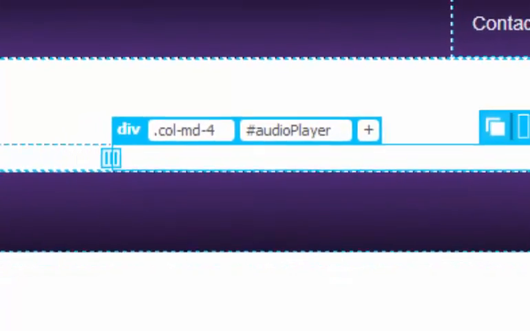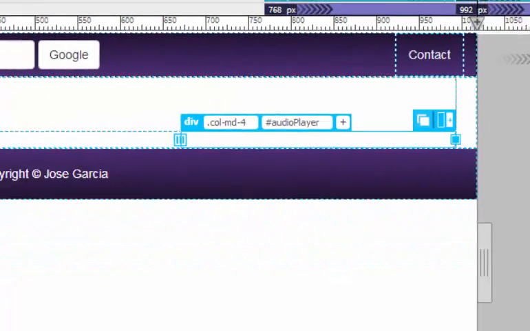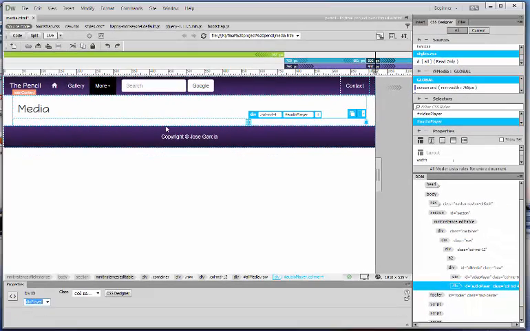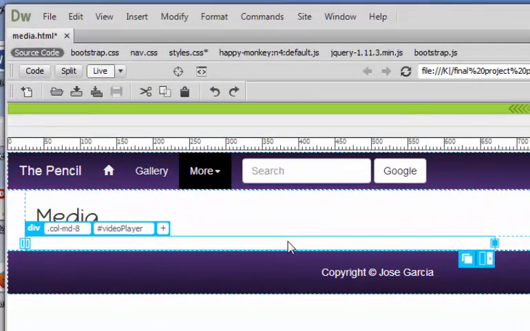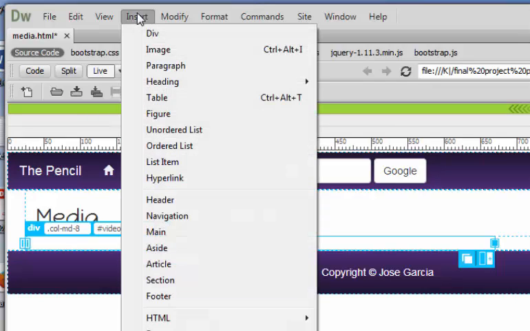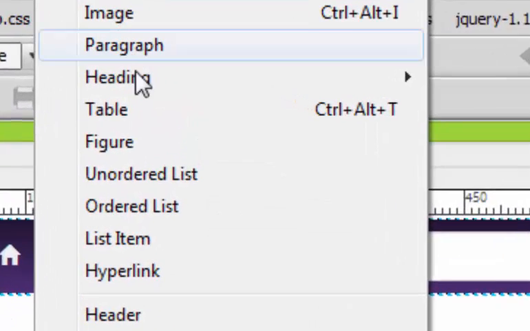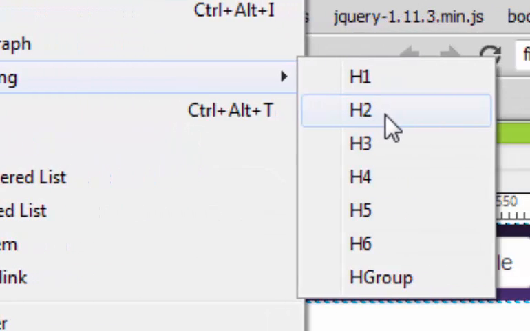Now let's add in some H2s, some heading 2s to each one of these columns to identify one as being audio and one as being video. So I'm going to select my column here. This is my 8 column wide. It's the ID equal to video player. And I'm going to go up here under Insert, and I'm going to choose Heading, and I'm going to choose H2.